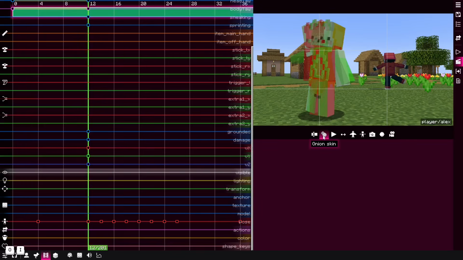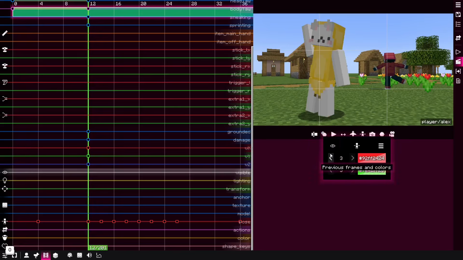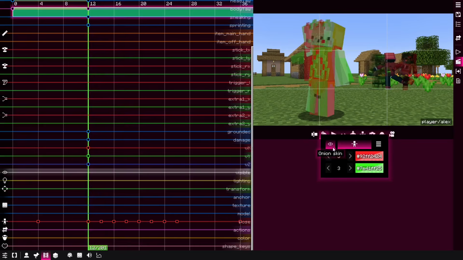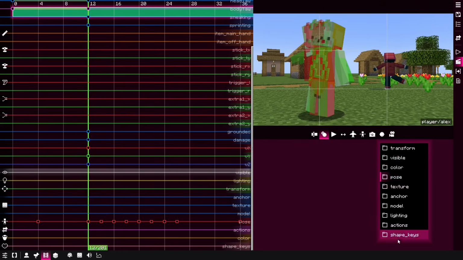Onion skins can be enabled either by pressing the O key or enabling it here. You can also enable onion skin for all of the replays in the scene. Besides that, there is also an option that allows you to change which group is used.